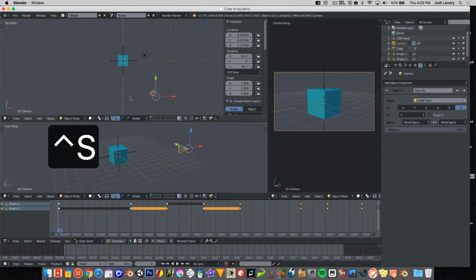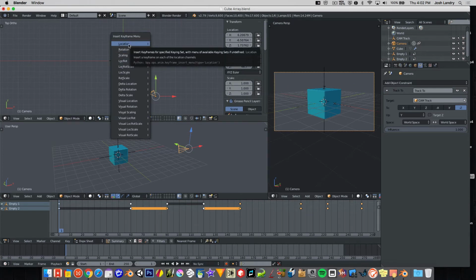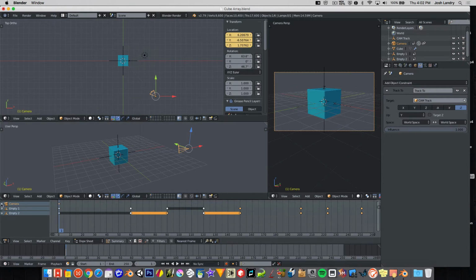I'll go ahead and save. All right, so I think I want to start it here. So on frame 1, I'll go ahead and I'm going to insert a keyframe. And I'm not really going to be recording or changing the rotation and scale. So I'm just going to go ahead and be choosing location from here on out. So I'll go ahead and do that and record a keyframe there. And then I'll come down here to my dope sheet, close up my camera, and that way I can just see it like that. Okay, good.